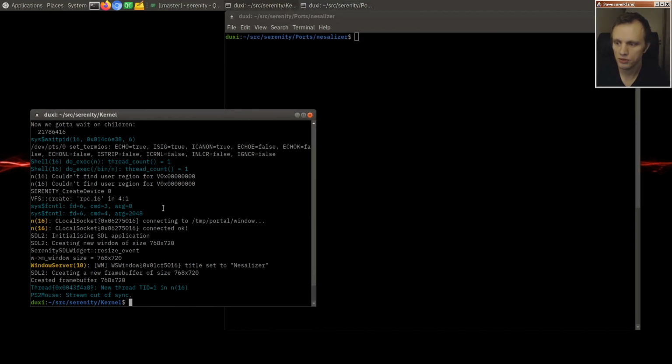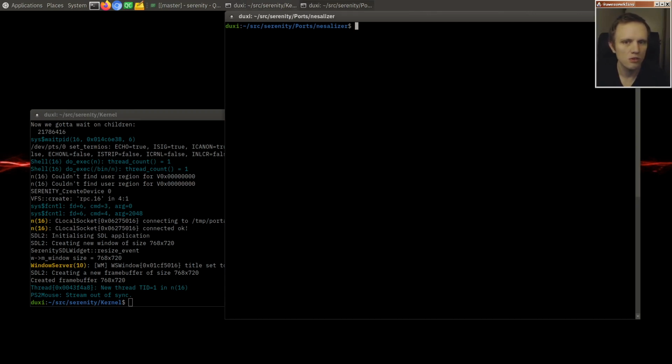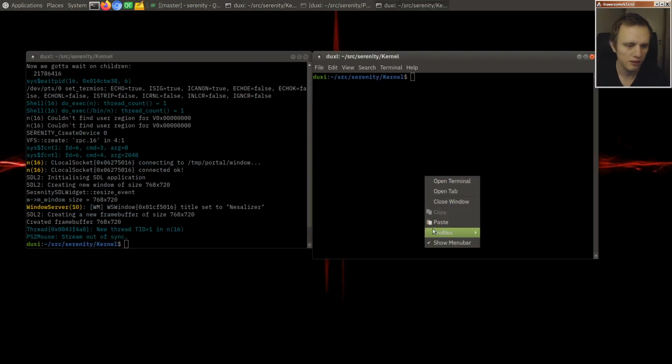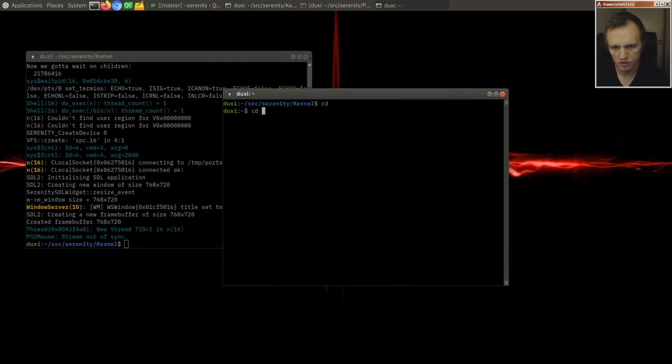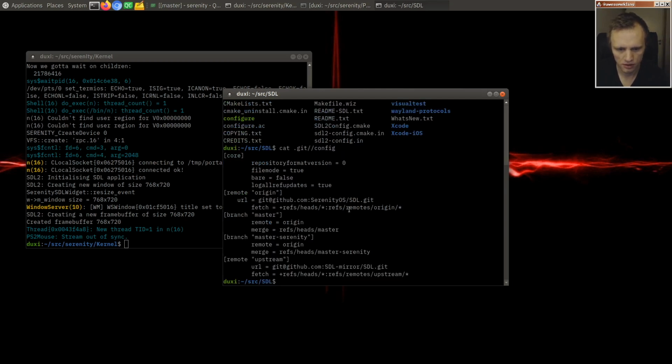Then we're going to have to make SDL know how to play sound through our sound system. That's not something that I really know how to do, but we'll figure it out. So we have our SDL port here. This is the Serenity SDL port. Where do we see that? Here. It's our own little branch of it. It has a bunch of fixes and stuff.